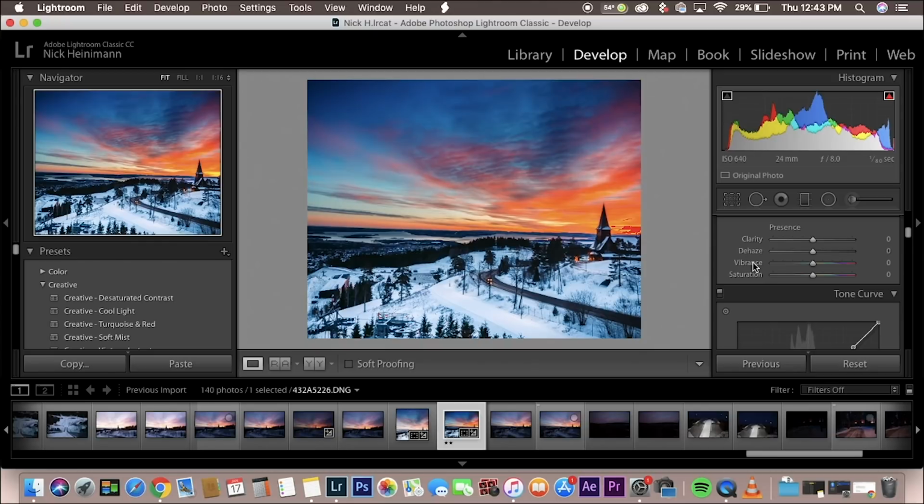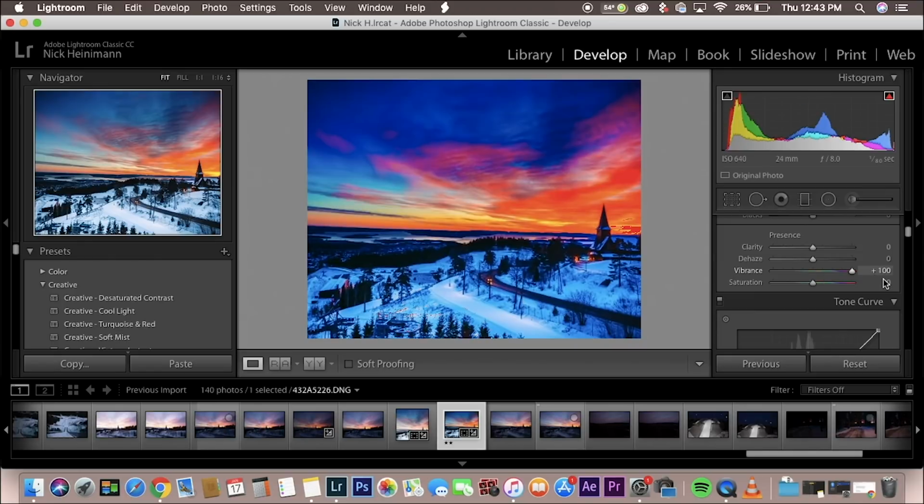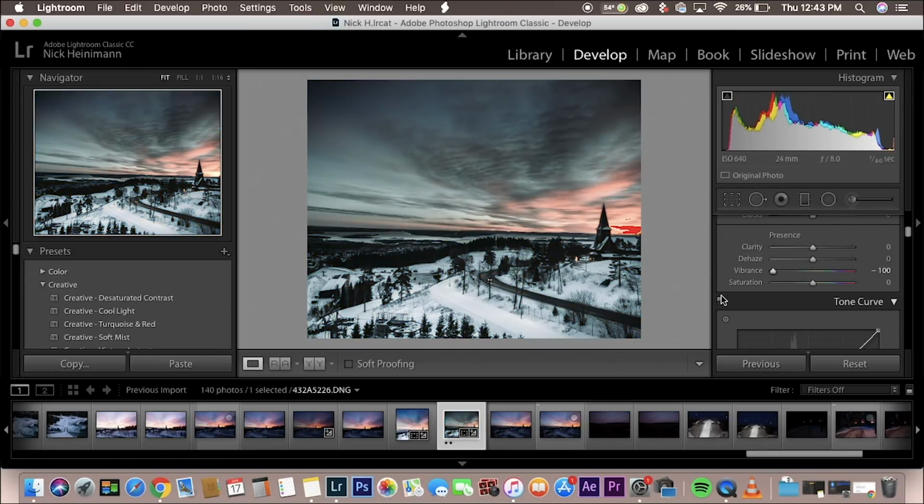Now vibrance is essentially just a different way of saying saturation. You're adding more presence towards your photo. You're making it pop more. You're getting that kind of wow factor to your photo through saturation. So if I go like this, bam, look at that, so much saturation. But if I go like this, bam, it's basically a black and white.